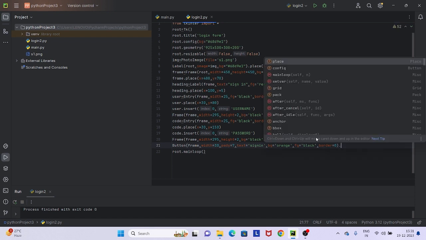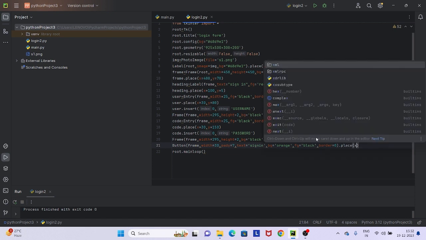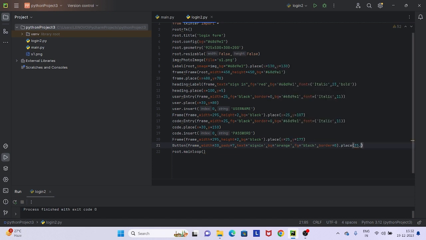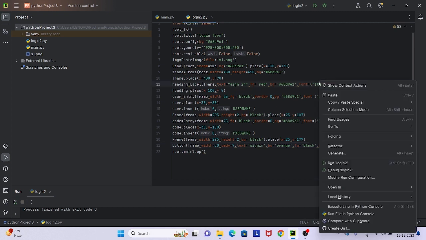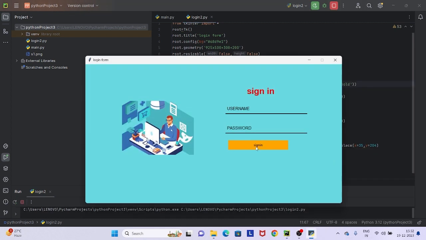And I need to place this particular thing. So I'll write dot place. X-axis is equals to 35 and y-axis is equals to 204 is the thing which I am mentioning. Okay. Oh, sorry, here I have not mentioned it now. Okay. So x is equals to 35 and y-axis is equals to 204. Once, let's run this. So you can see you are getting a sign in button.